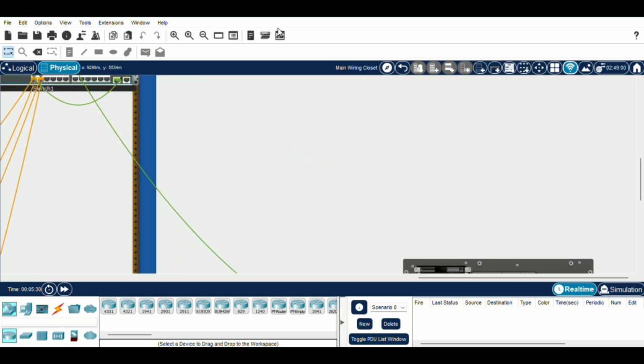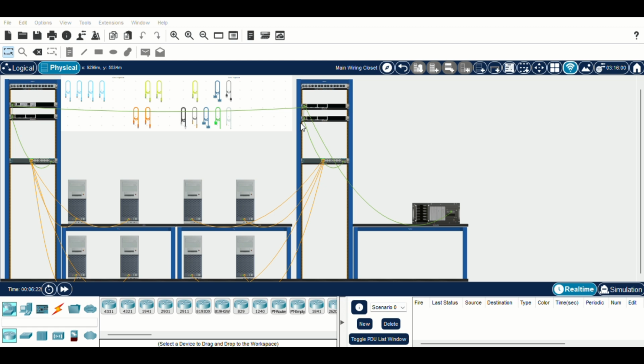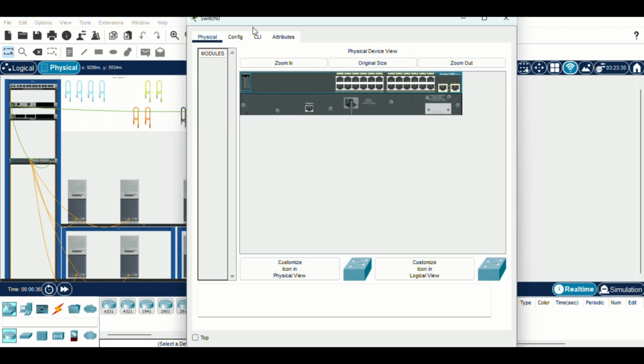Okay, already. We see all of this area: this is area 1, and the right side is area 2. For the first, we configure the switch here.